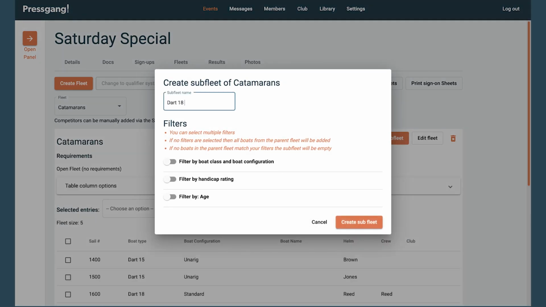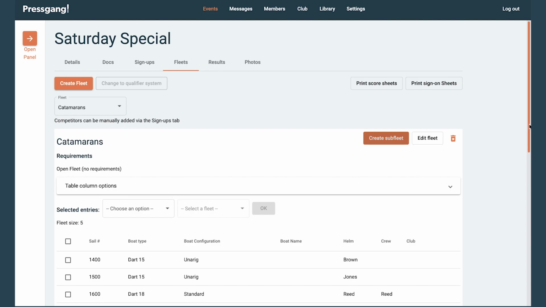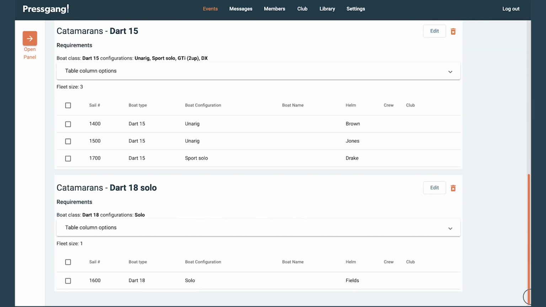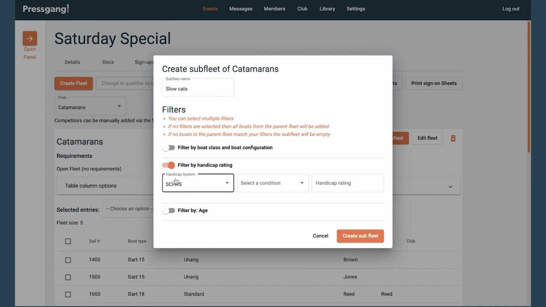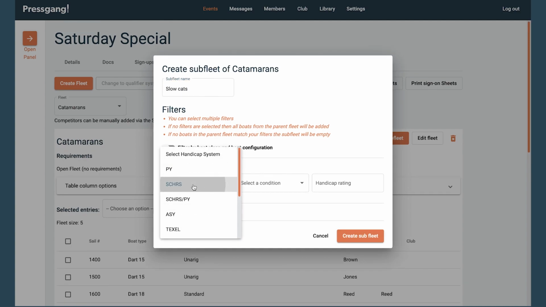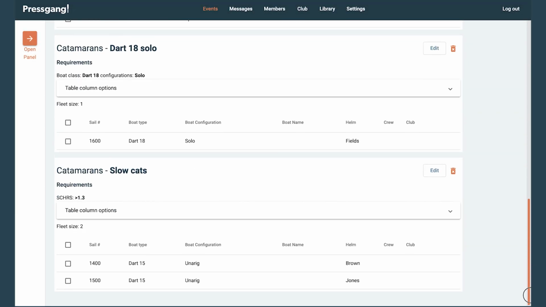We can also use the class configuration option. For the Dart 18, we'll select only the solo option, and in the subfleet, only one boat matched. You can also filter based on handicap, and the process is the same as when you create a parent fleet. Select a system, add a condition, and then a rating. The two Dart 15s being sailed unrigged match the handicap condition for this subfleet.